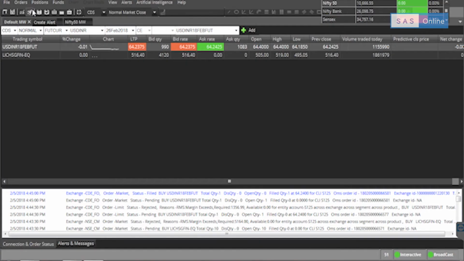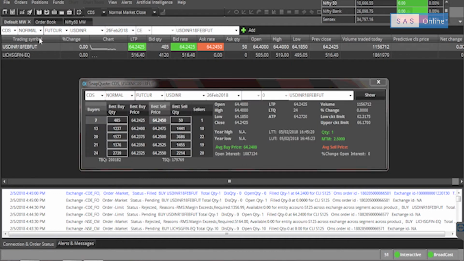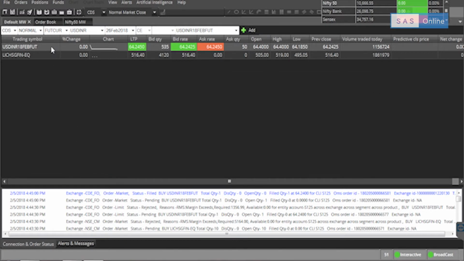Now to get more information about a particular script, all you need to do is go to the snap quote window. Let me show you how you can do that. For USD INR, we'll simply click here and you'll get the snap quote. Here you can see the bids and the offers happening live. You can also sort the trading symbols according to ascending or descending order.